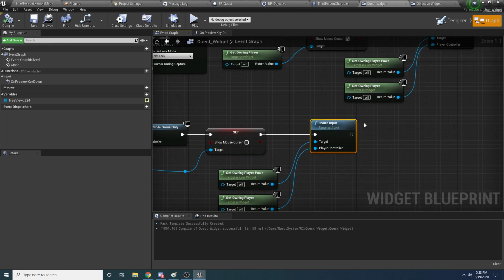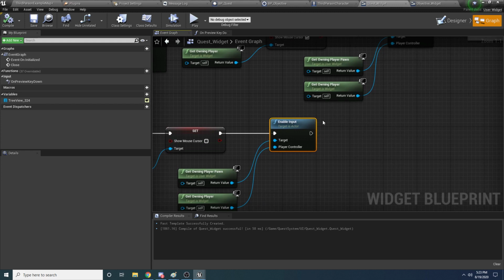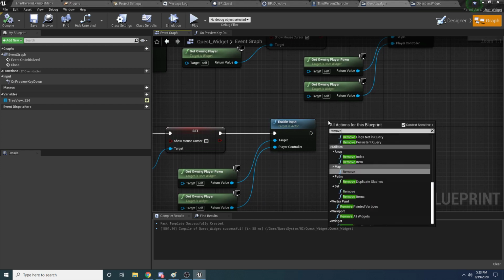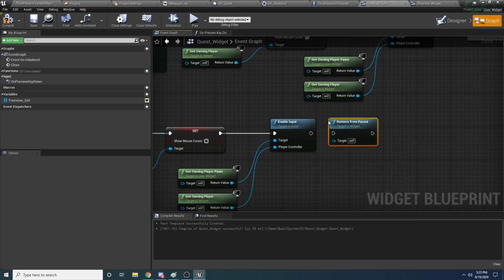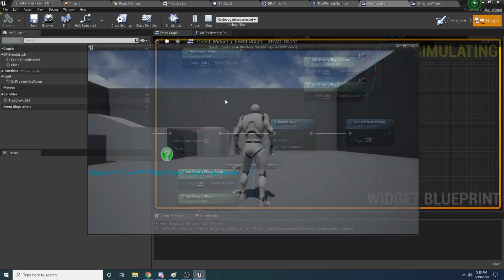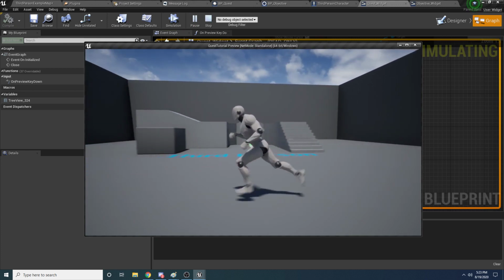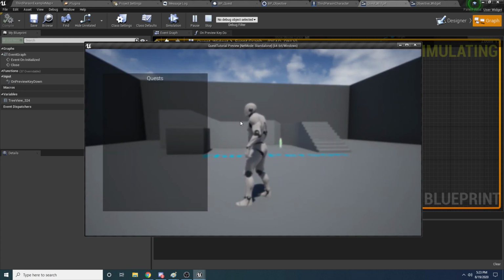And then the last thing we want to do is remove the UI from the screen. To do that, we just say remove from parent, and that will remove ourselves from the screen. So let's give this a try real quick. Compile, save, run this. So we can run around, we press tab, it stops us, we can no longer run around. If we press tab again, it's doing this weird thing where it makes a focus around the widget.